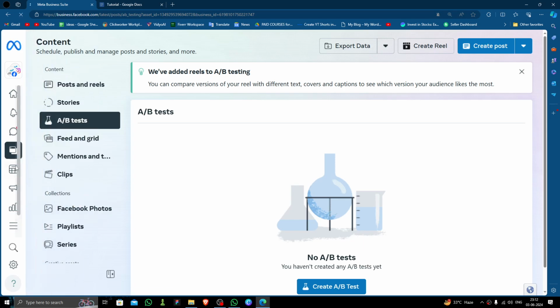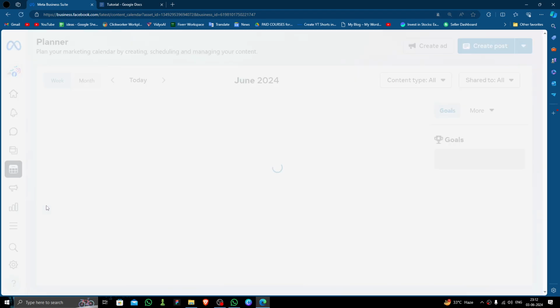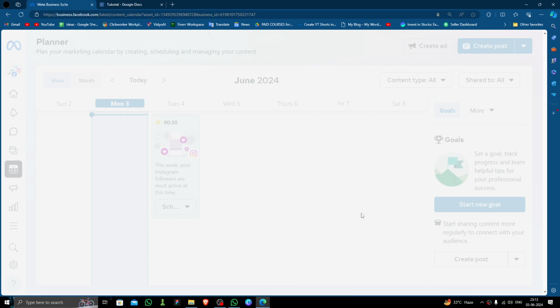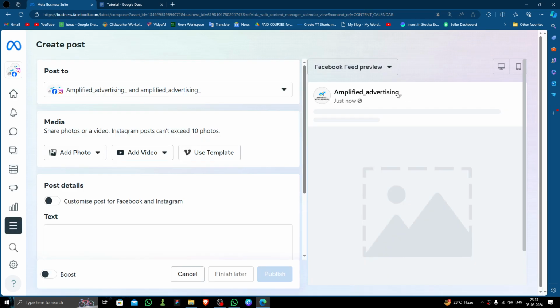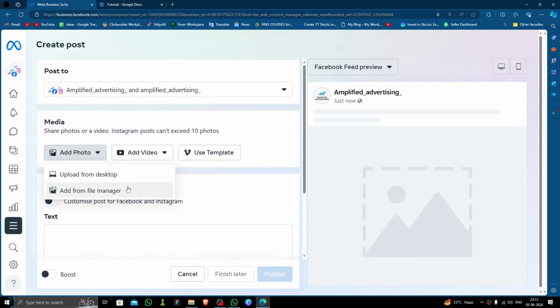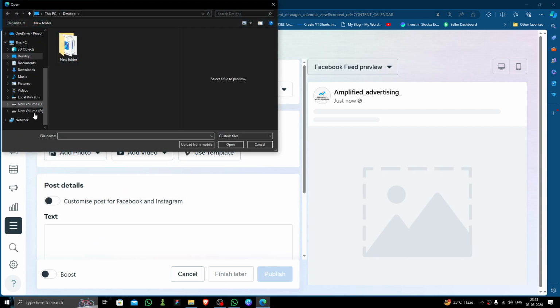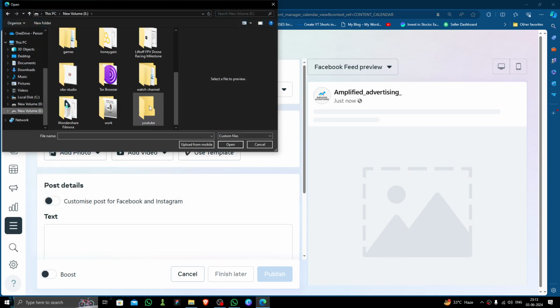Then you can click on the planner option, and after going to the planner you can plan posts for the future. After it loads, it will take some time. Then you have to click on create post, and here you can add a photo from your desktop and select your photo.